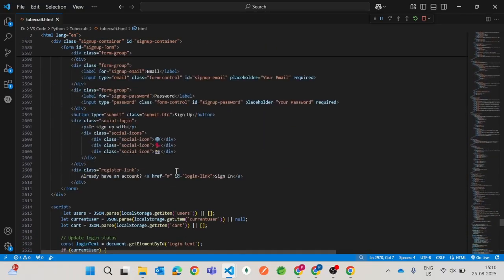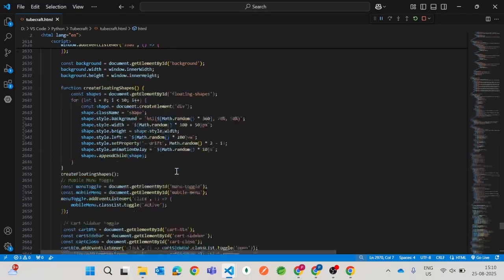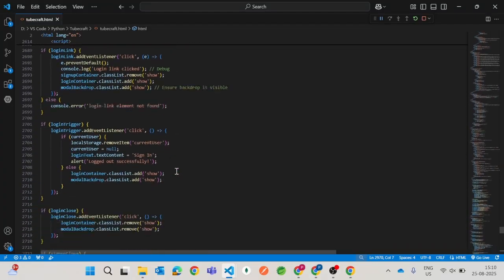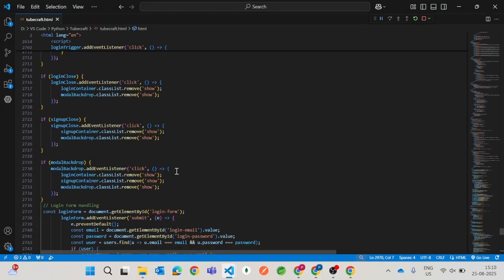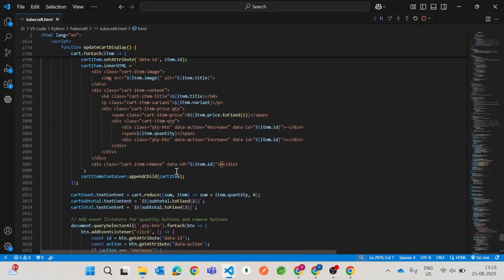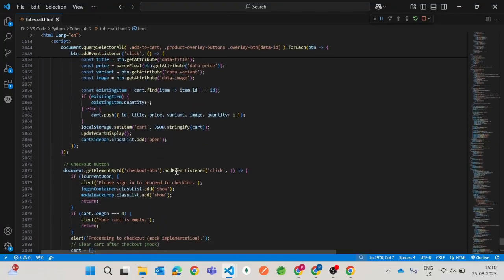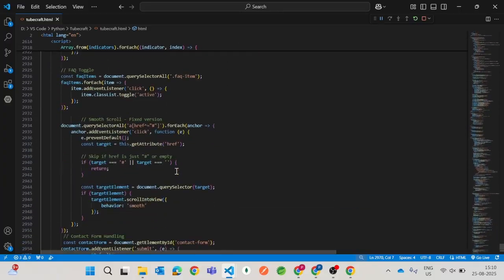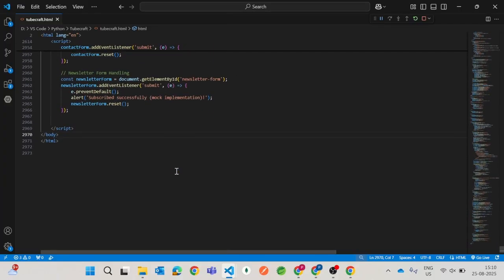Once that is done, after the footer section we coded the JavaScript part, where we can bring life to our website. Each and every content works well. So once all this is done, congratulations, your front end website is ready to go.